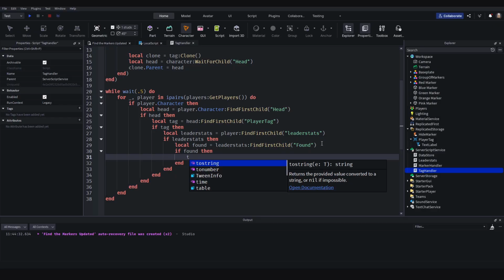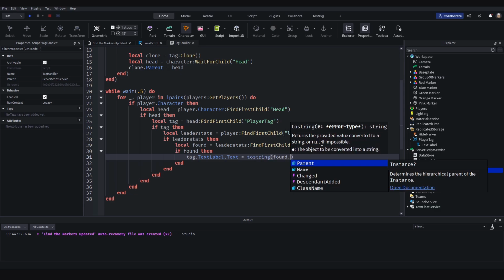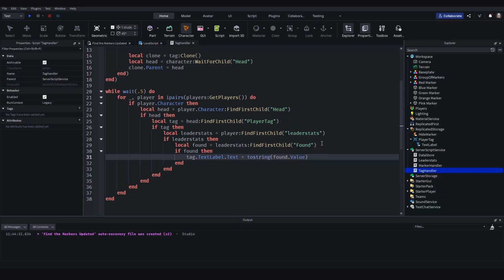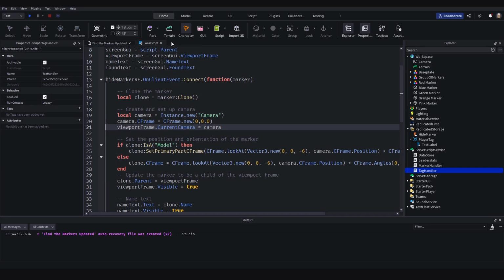So we will say tag.text label .text equals toString found.value, so the number of markers we've found, dot, and I'll concatenate a /, dot, and then toString and the number of tags that exist. So now this will say, for example, if you've found 3, it will say 3 out of, and however many markers I have, which I think is 8 or 9. So 3 out of 8, 3 out of 9, whatever it is. Now we can close that.